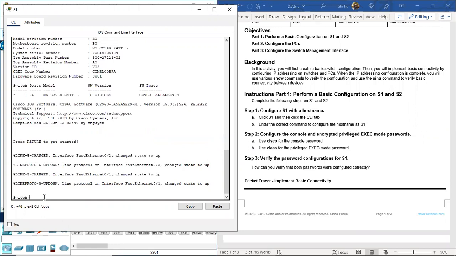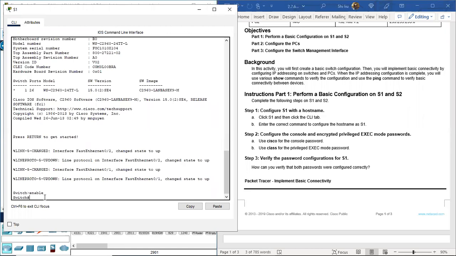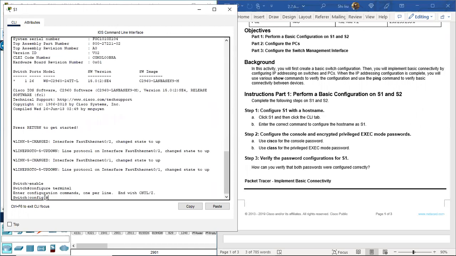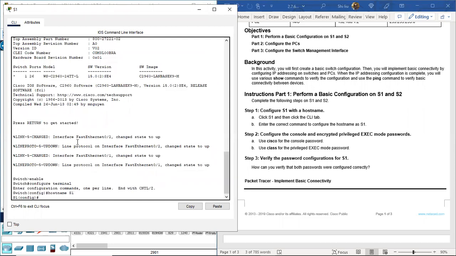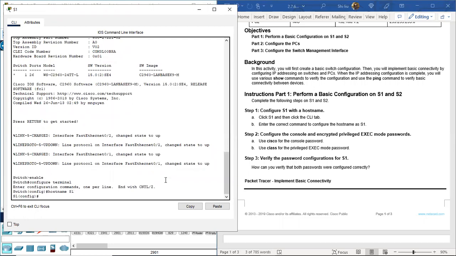Now we are currently in user executive mode. So we use the command enable to enter privileged executive mode. Then we use the command configure terminal to enter global configuration mode. From here, we can configure the host name using the command hostname followed by the host name, capital S1. So you will see the device name change from Switch to S1.